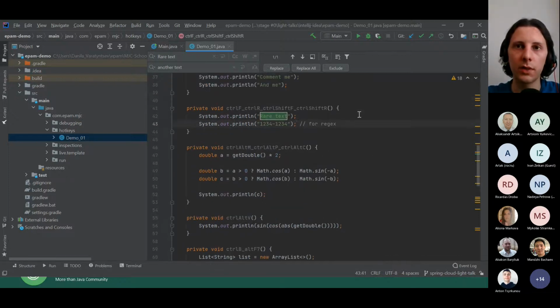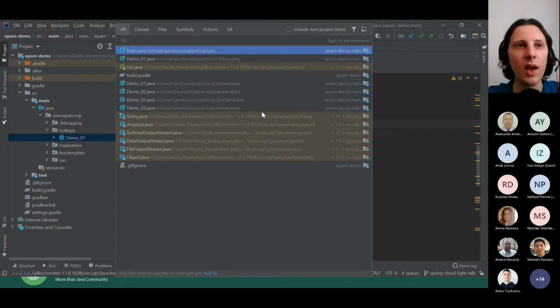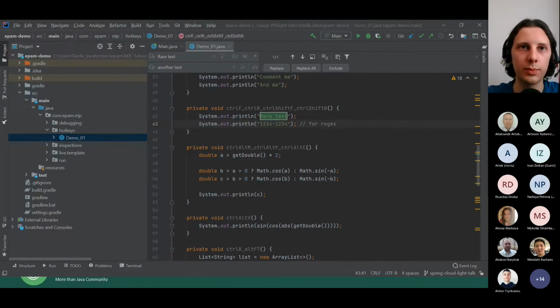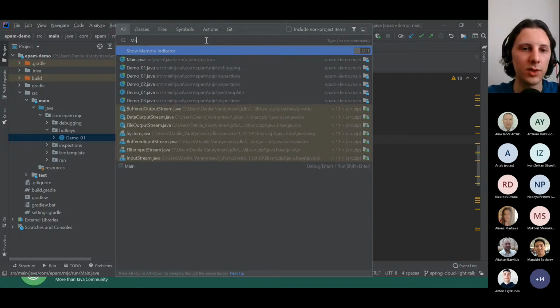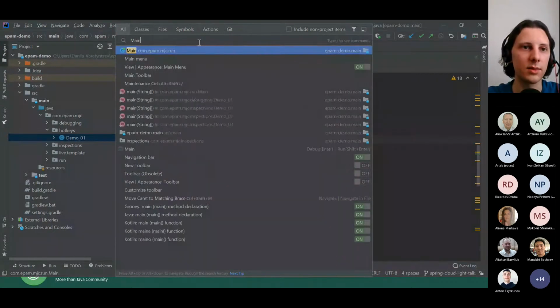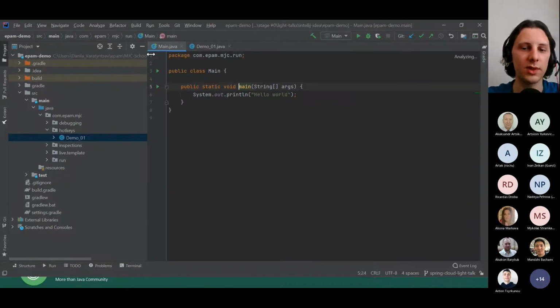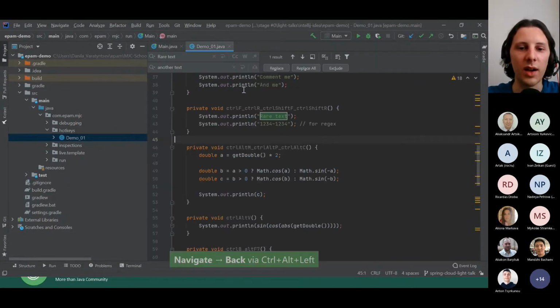Next, we have a very useful hotkey. It's a double shift. Press shift and shift again. When you use this hotkey, a new window opens, and here you can search for anything in IntelliJ IDEA. So, for example, I can search for classes of my project. So here I have a main class of my project, and yeah, I can open it.